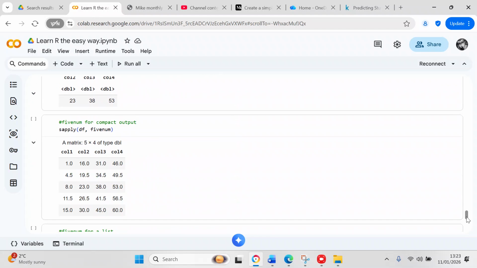Again, we're going to do sapply(df, fivenum), where df is your data frame and fivenum is the inbuilt function. So again, for columns 1 to 4, you get the five numbers, which are the bottom, the lower hinge, the median, the upper hinge, and the top.